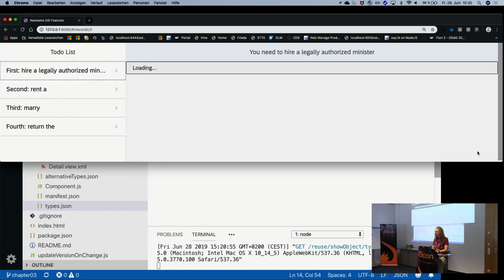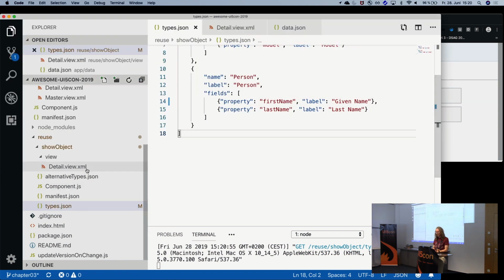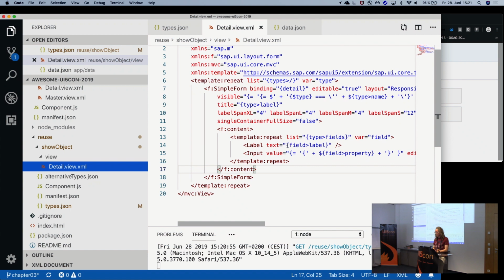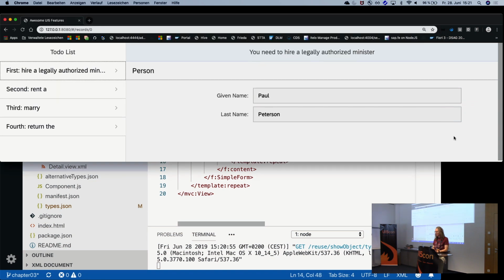Okay, let's see. Yeah. Oh, that worked. Okay, given name. So nice. Okay, and now let's also put our, we really want to see that these are labels from the UI5con. So let's do the UI5con label. And let's see. Okay, we reload. Oh, nothing is happening. Why? Because we didn't invalidate the cache.